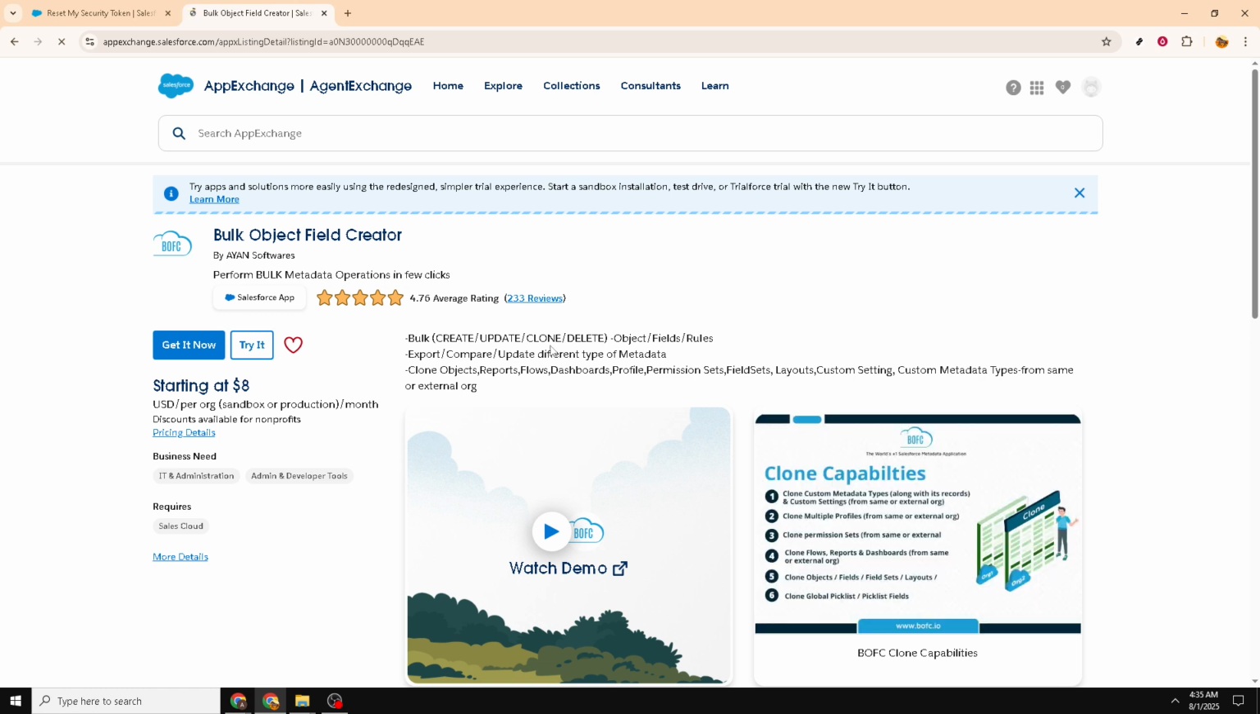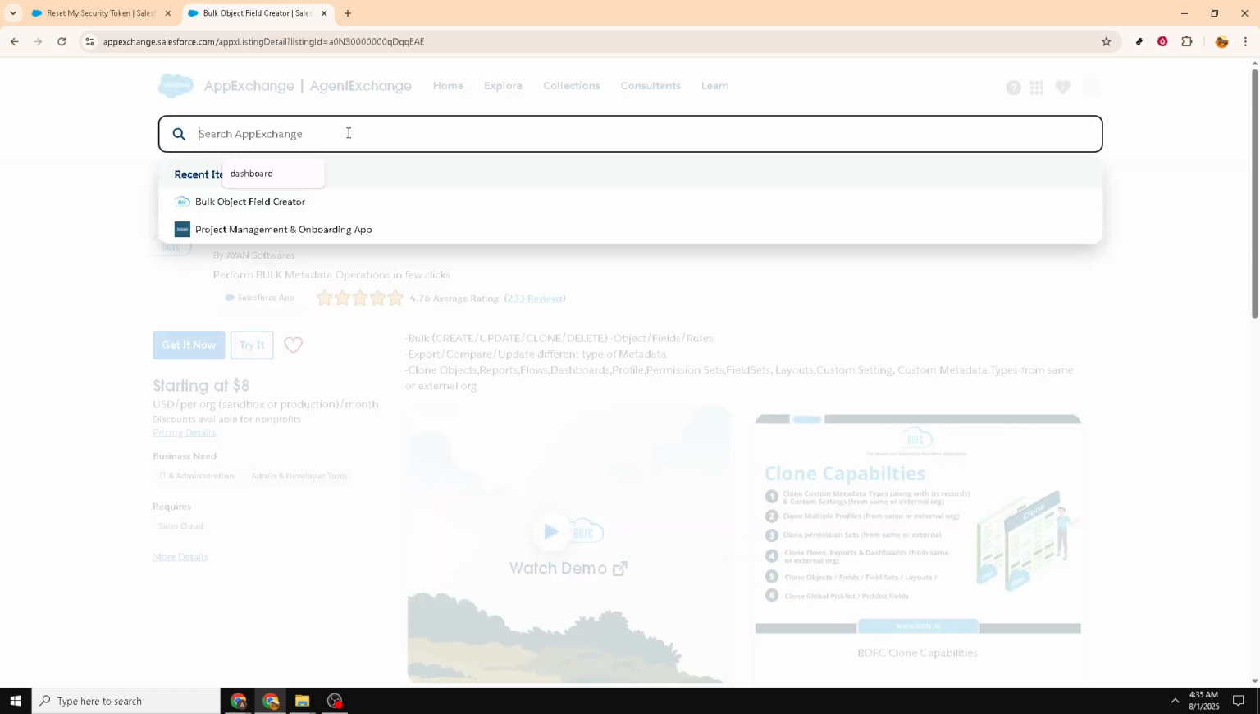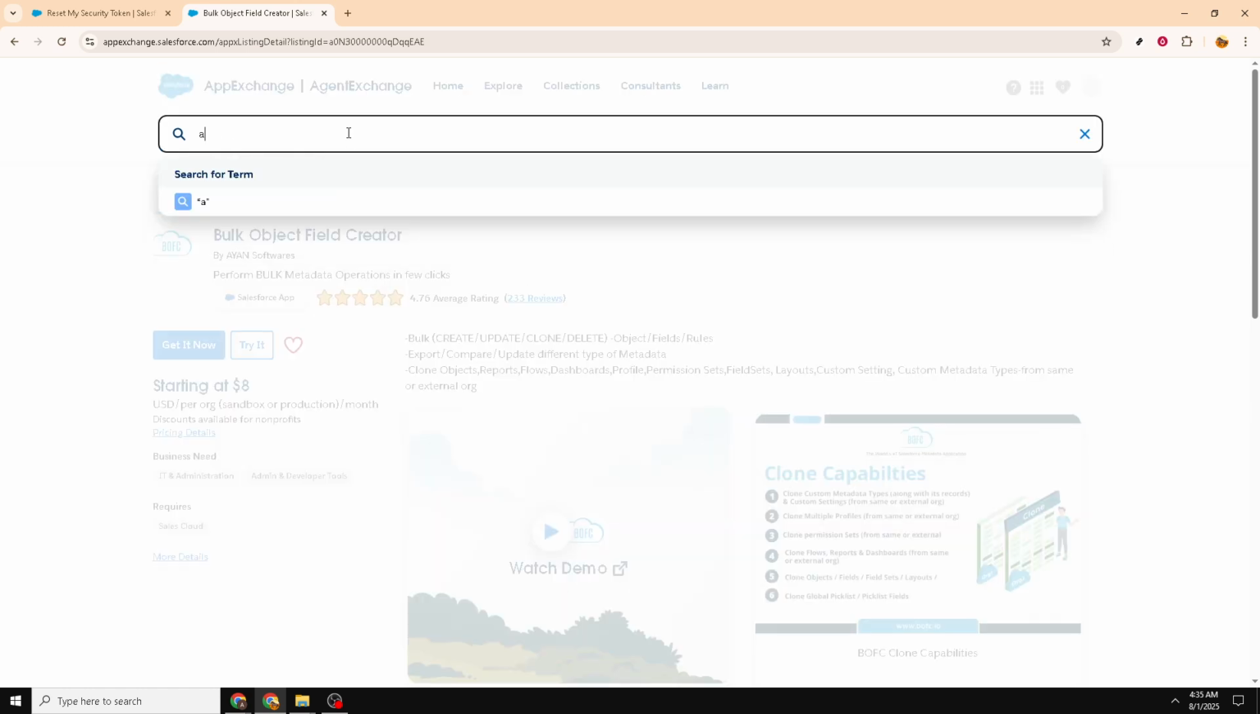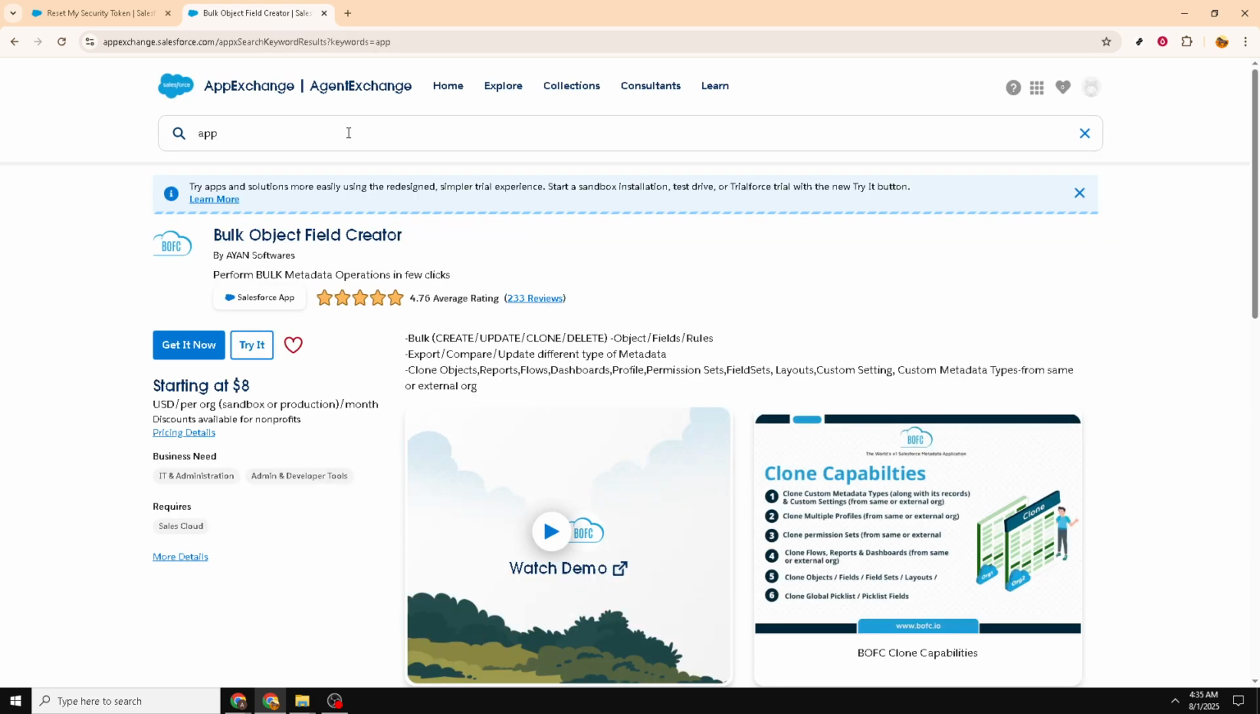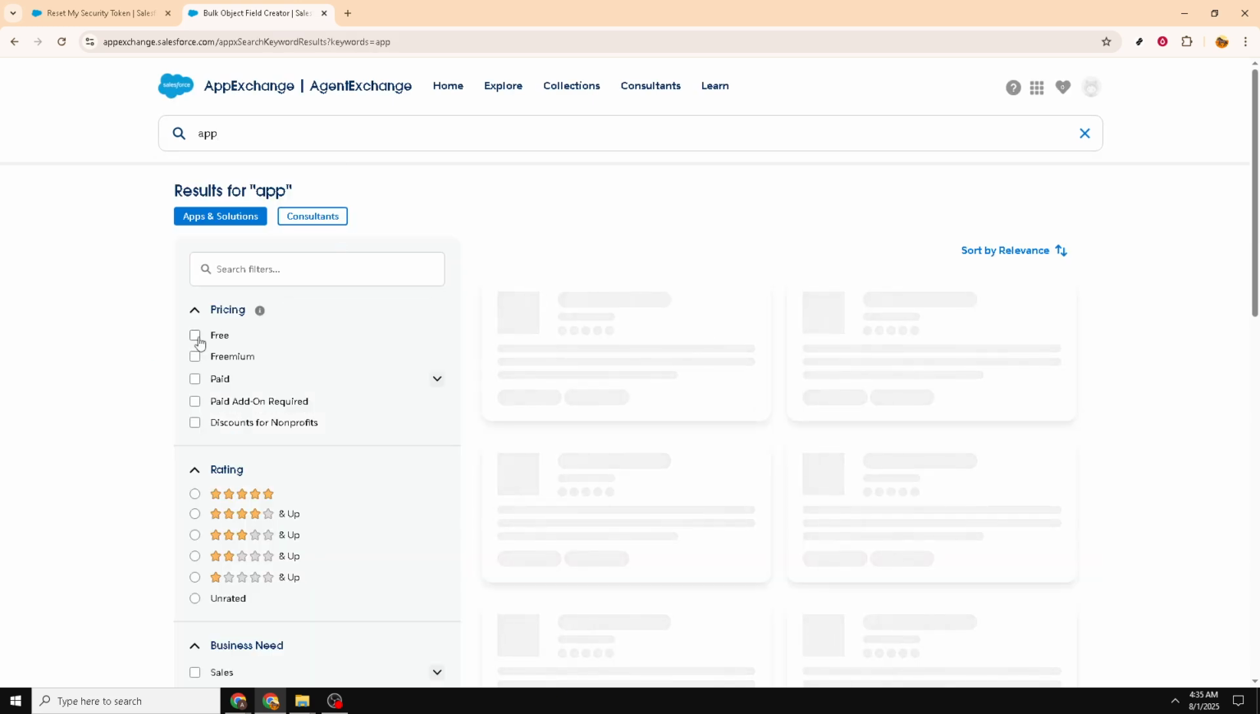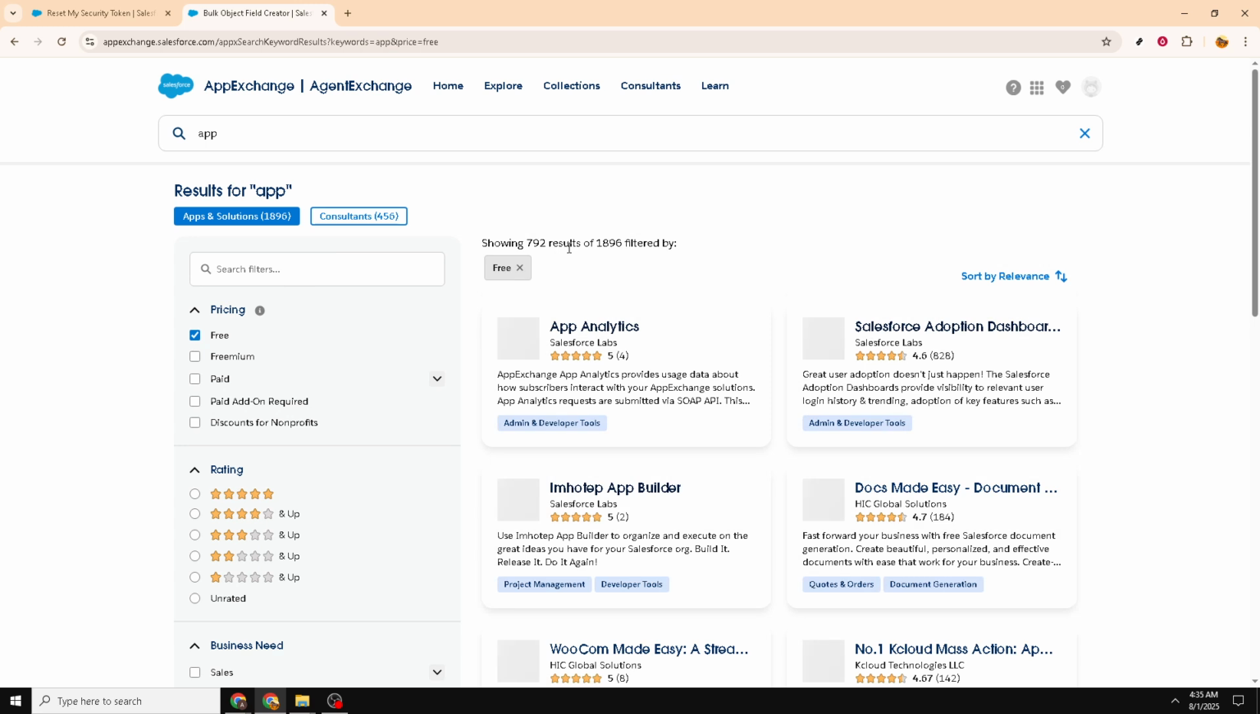Once you've settled on a suitable application, click on it to learn more details. This is where you'll find comprehensive information about what the application does, its pricing, and any additional features it might come packed with. Familiarizing yourself with this information will aid in a smoother installation and integration process.